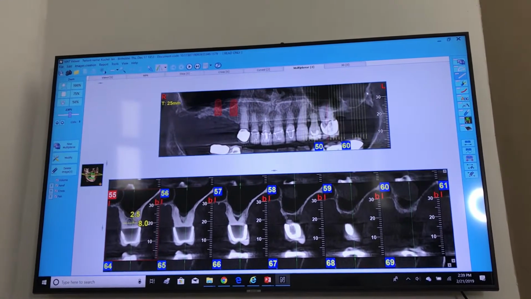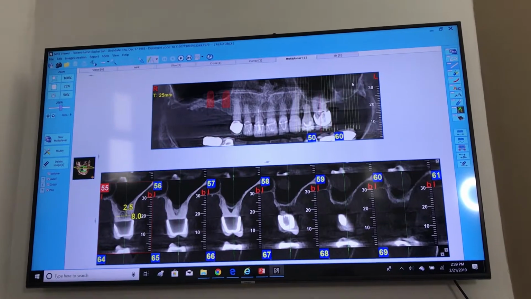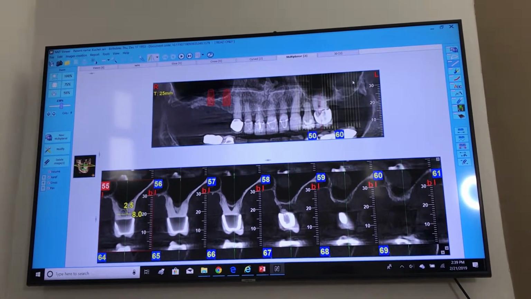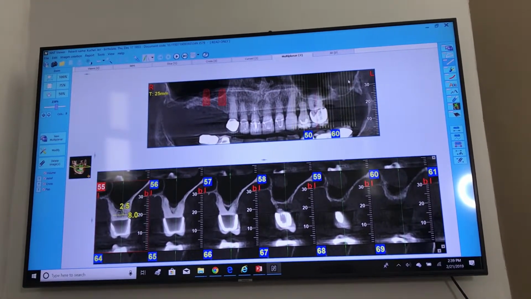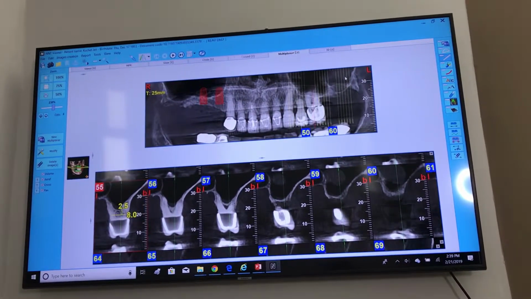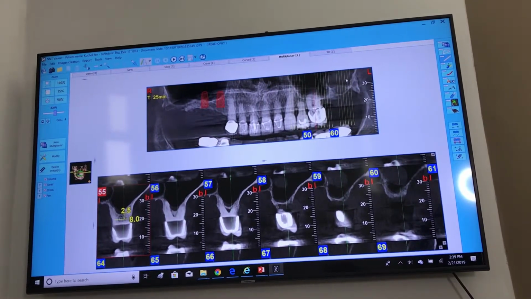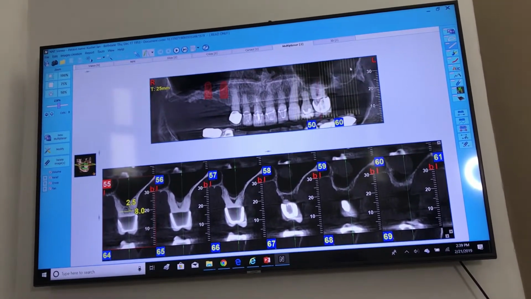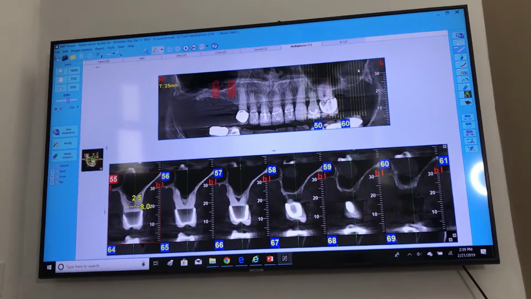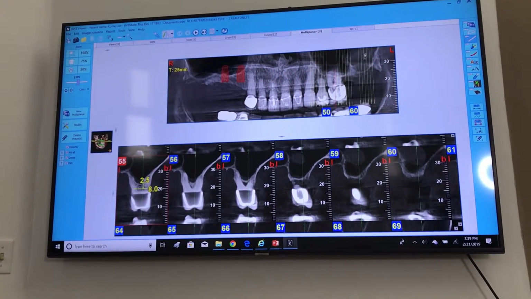We call the tissue in Spanish... I'm not sure if it's exactly the same in English. How do you say fibrosis quística? Cystic fibrosis or something like that? Yeah, cystic fibrosis. That's how it's said in Spanish. I'm trying to do a translation, but it might not be correct. So the cystic fibrosis thing makes complication if we try to do the sinus lift on the left side.